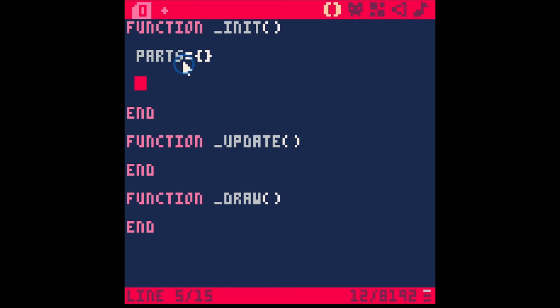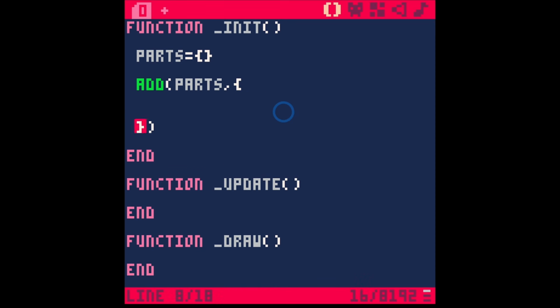So how do we add something to this table? Well, we use a command called add, and it has the two parentheses here. Then we tell it what table we want to add things to. So parts, just like that. And then comma, whatever we want to add. We could add 5, and that's going to basically do this. But instead of adding that 5, we're going to add another table like this. And within that table, we're going to have a bunch of variables.